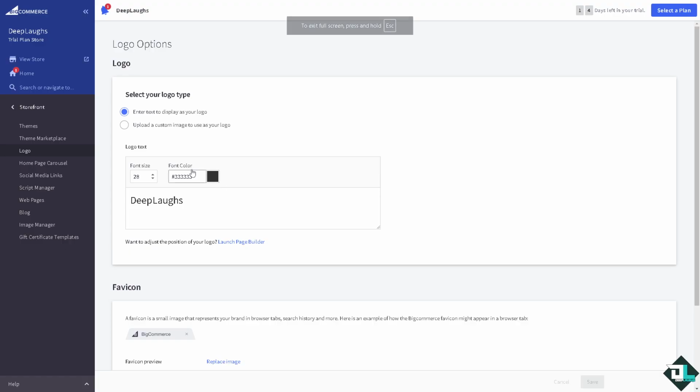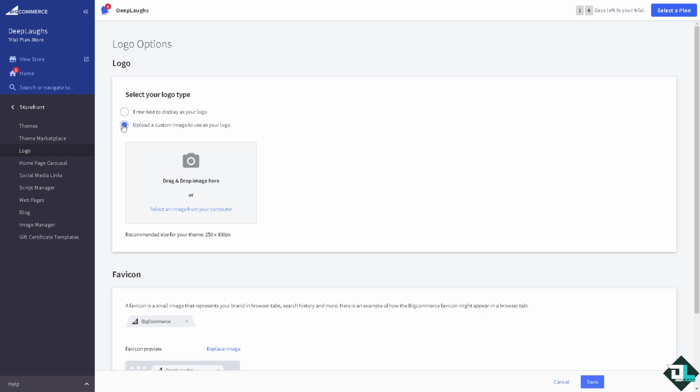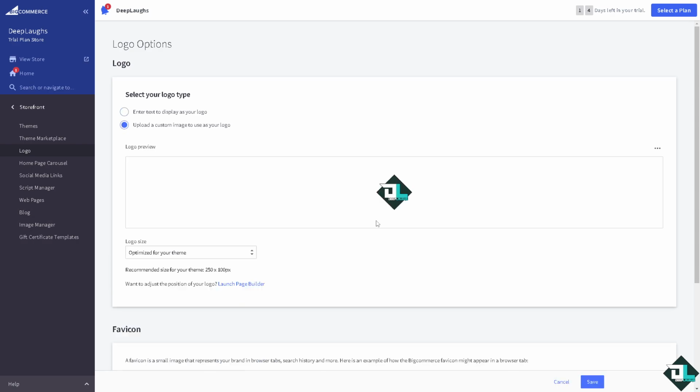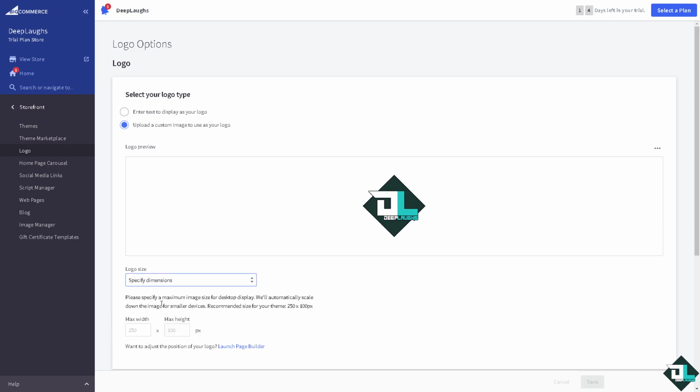Again, here, what I'm going to do is upload a custom image to use as logo. I'm going to drag and drop image here or select an image from the computer. Now this is going to be the thumbnail, and you have the logo preview. You can have an option here for optimize for your theme, or you might want to choose the original as uploaded. And if you have a specific dimensions that you have wanted to place, you can specify a maximum image for desktop display, and they will automatically scale down the image for smaller devices. For example, if you're reviewing it in mobile or tablet.